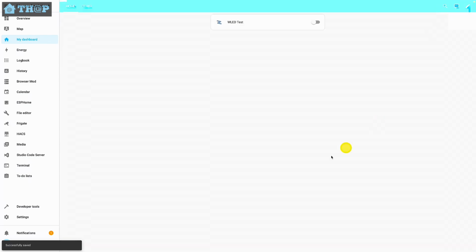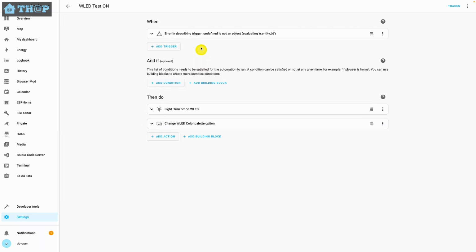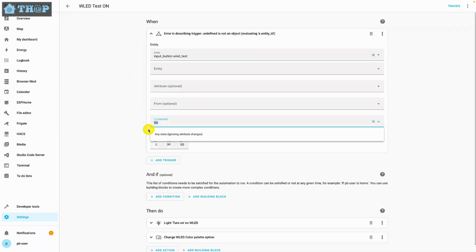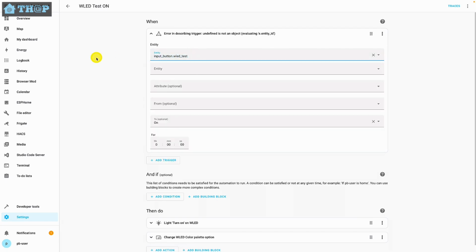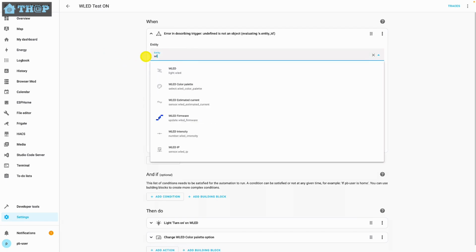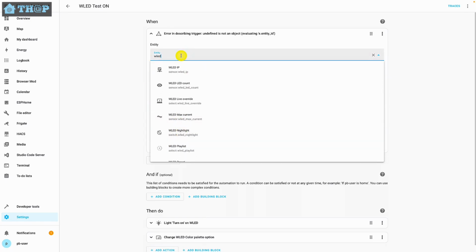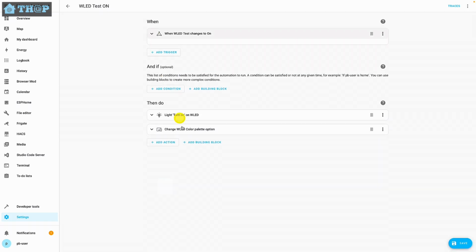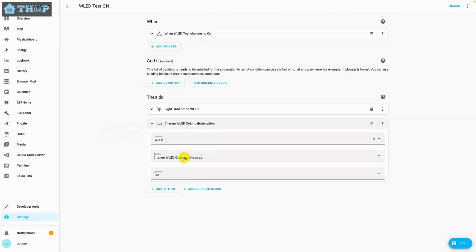Let's click done. Okay, now let's set up two automations. So for on, let me name it LED test. Okay, let me try this again. So let's say LED test. Okay, put input boolean WLED test to on. Then we are going to turn on our LED and change the color palette option to fire.